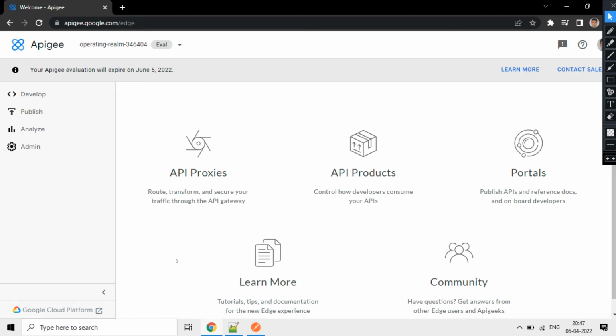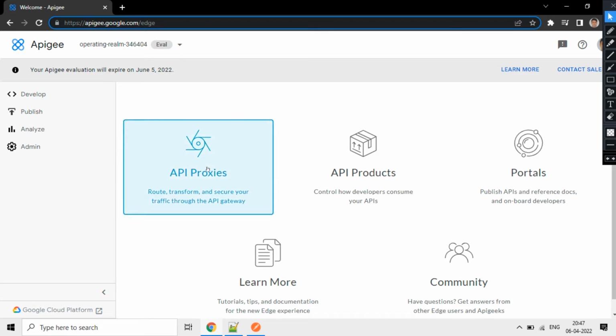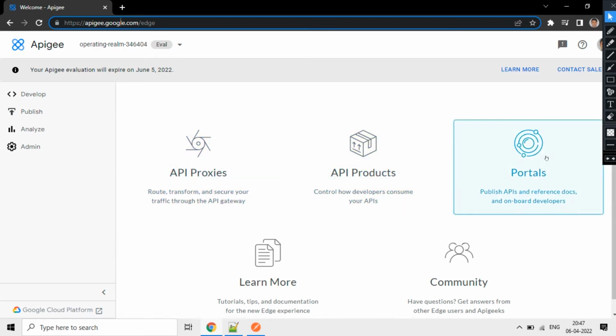Now I'll create a sample API proxy in Apigee. This one, apigee.google.com. Here we have the options: API proxies, API products, portals, and other options. Now I'll click on the API proxy option, and choose this option to create a new proxy here.